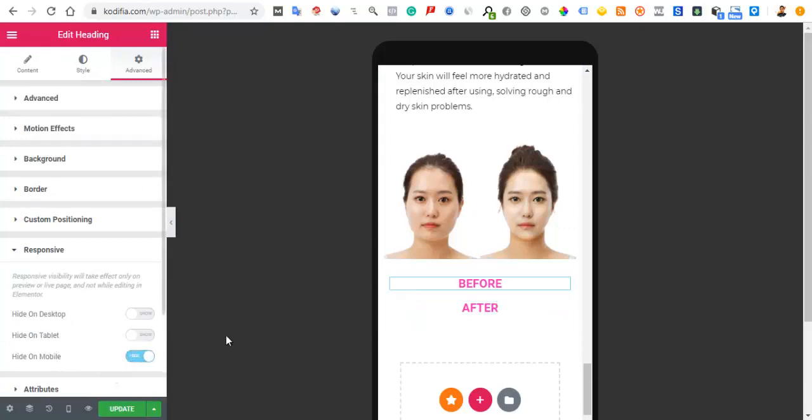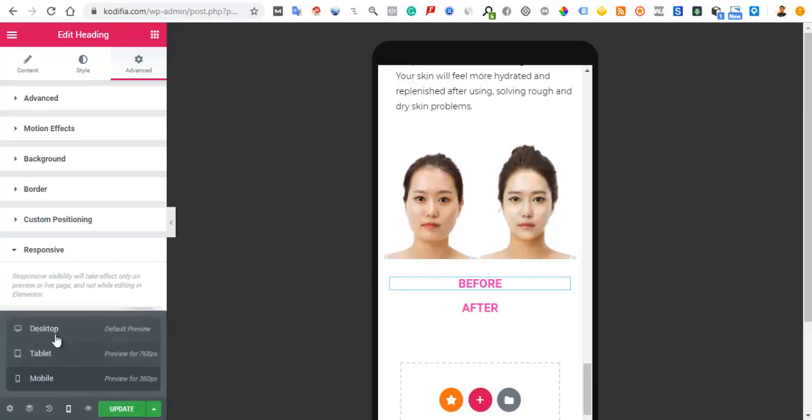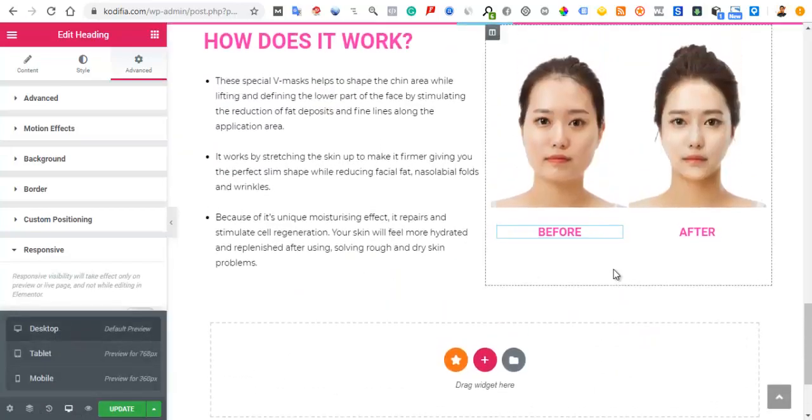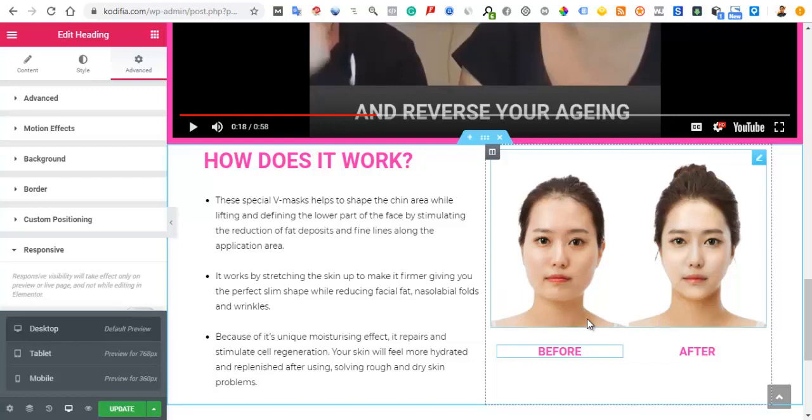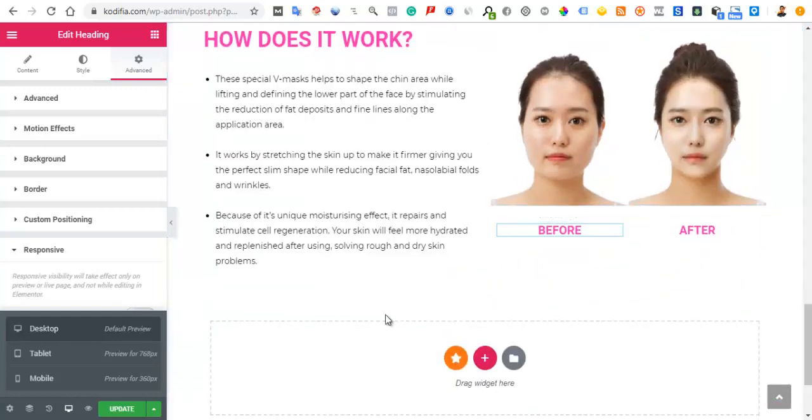Okay, we'll hide this on mobile. Let's go back to desktop. Okay, so for desktop it's fine. So if you are doing this, make sure you have this text right on your image. Okay, so it works. It looks really great.